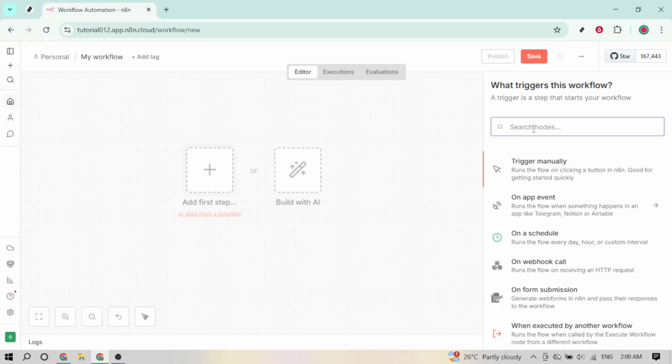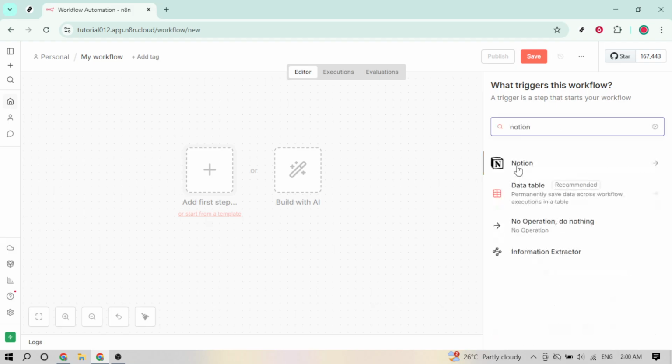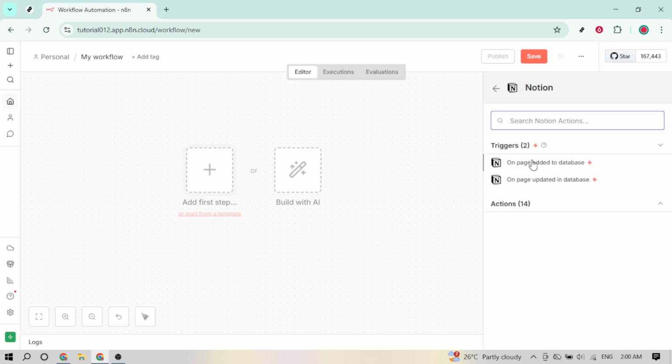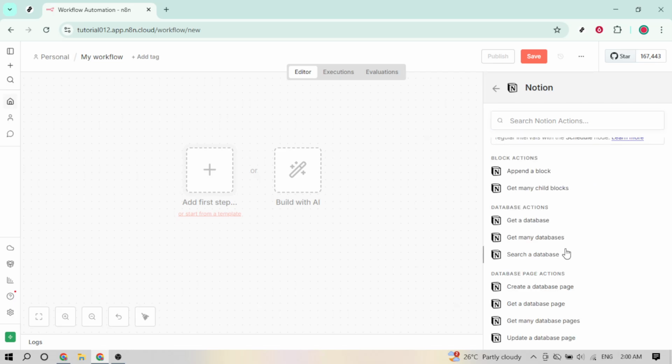With the Notion node selected, look to the right side panel and choose an action. Pick the action that matches what you want to do with your database. For example, select a read action if you want to pull rows from a database, or a write action if you plan to add or update pages. You can change this later, so don't worry if you're still deciding.